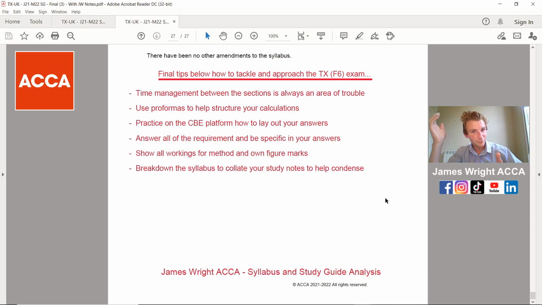The practice platform for the computer-based examination, how you lay out your answers: put the computations up there first, and then go on to the wording at the bottom with all the formulas. The more practice you do, the better off you're going to be. If you don't use the practice platform before your exam, you're going to be at a real disadvantage, and probably, unless you're really competent, it will waste time in the exam, in my opinion.